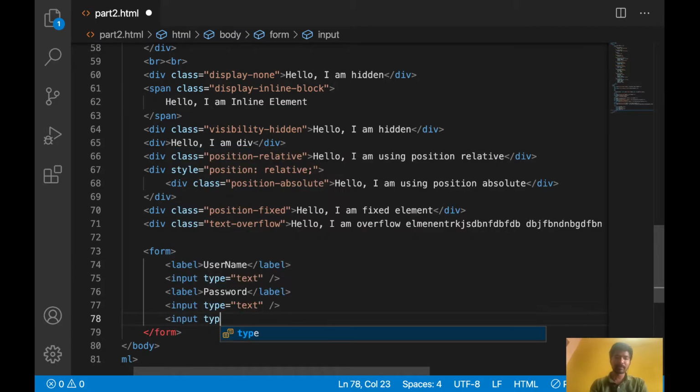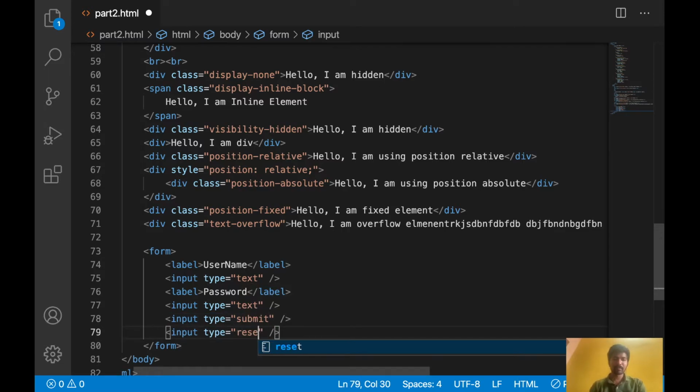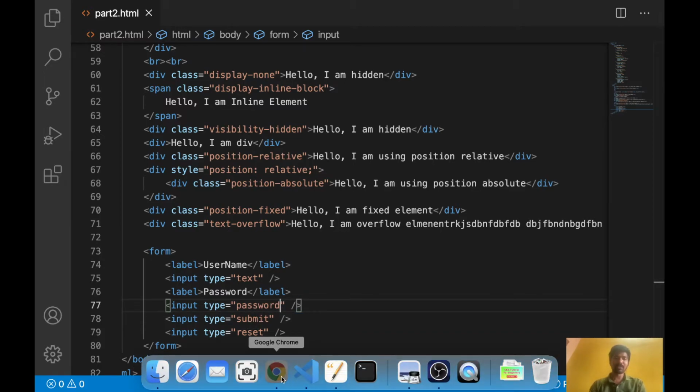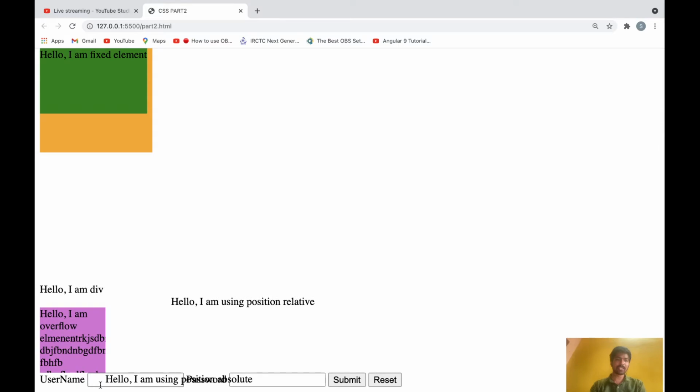Input type equal to submit. Similarly, let's write one more button, reset. Now I will show you how we can do input type password. Okay. Let's see how this will display. See, these are inline elements. Most of the form elements are inline elements, so they are coming in a single line.